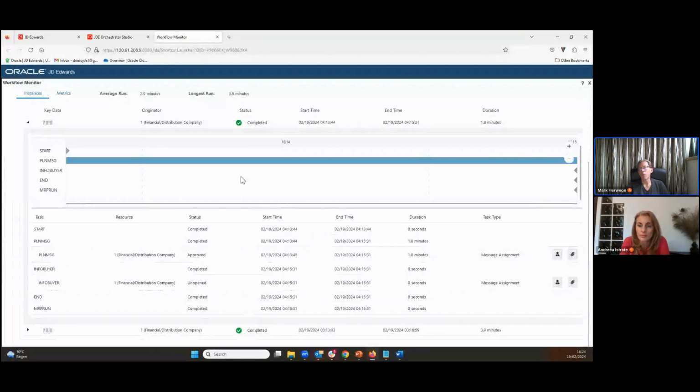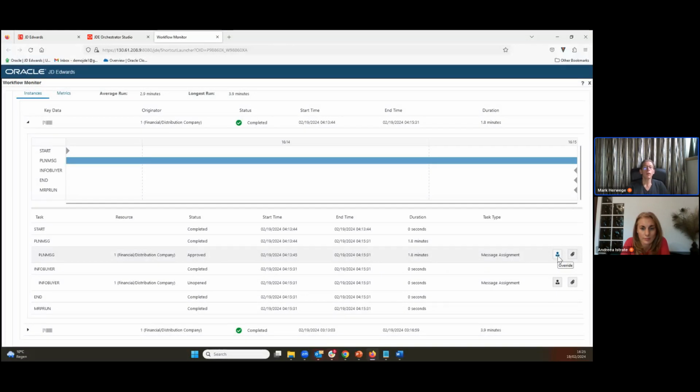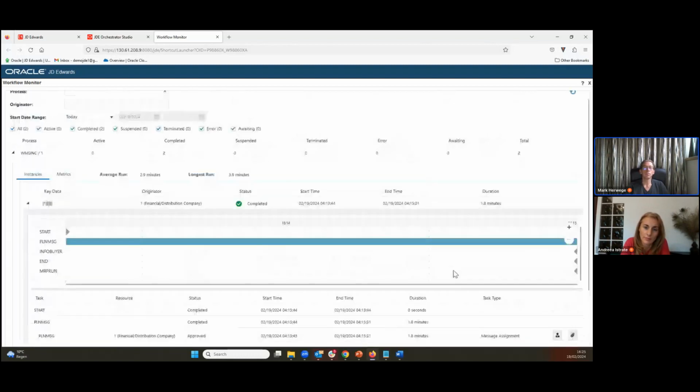Now, I ran through it completely, but if you would have looked while we were waiting for the planner message to act, you would have been able to see that here, and you would have been able to take action. Override the person, reassign it to someone else, administrative reassigning. So all of that would have been possible from this user interface.